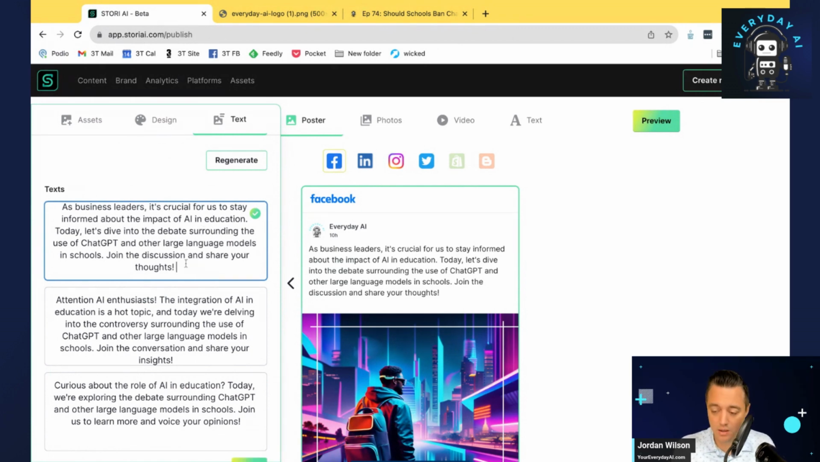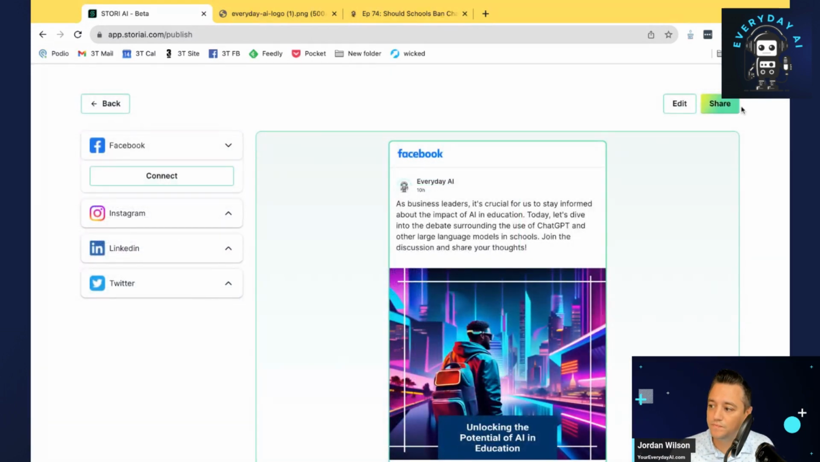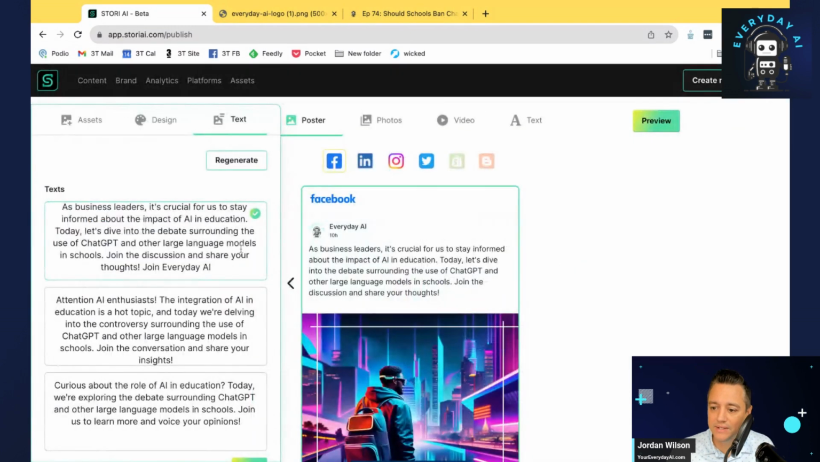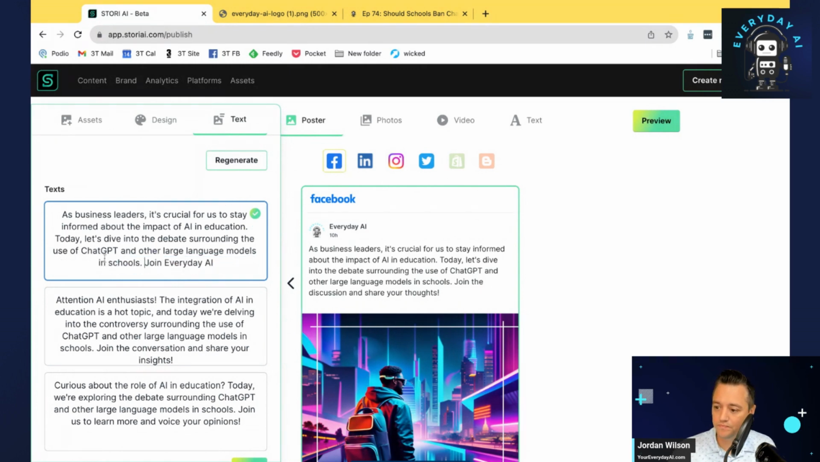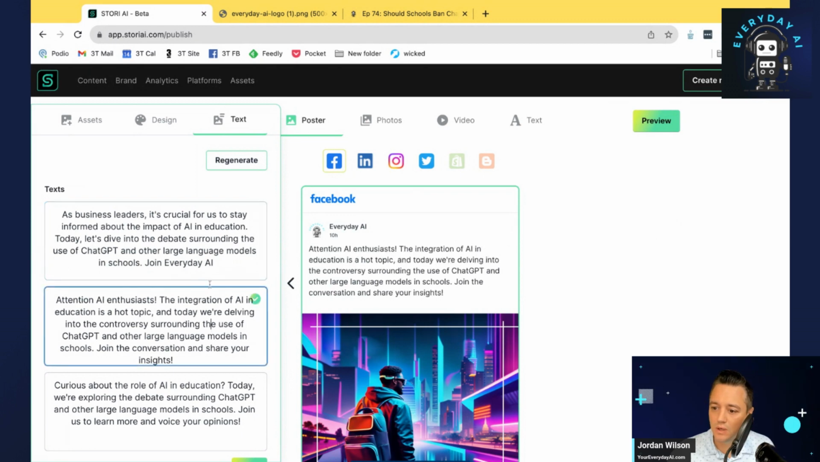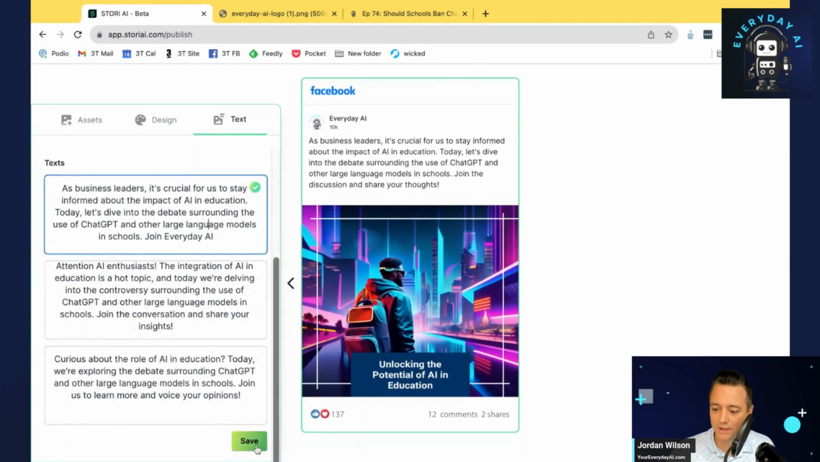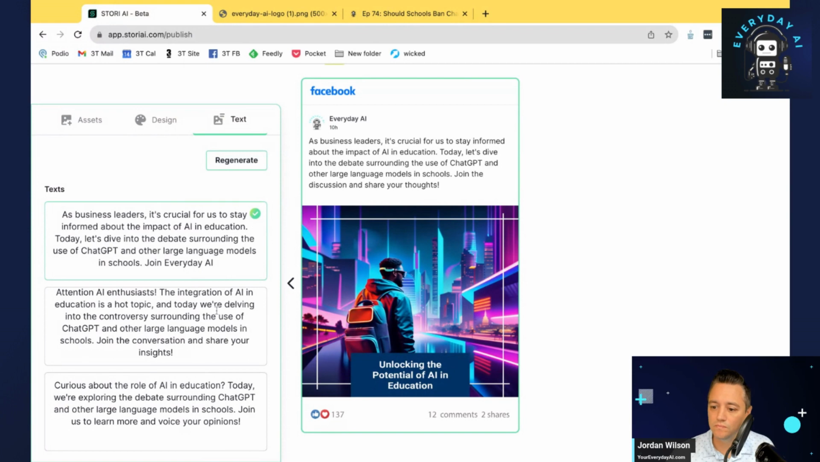Let's see if you can also, double checking this here. Preview. No, it doesn't have the text that I just entered here. It looks like you can create your own. Let's see if I switch maybe. All right, so I did just type in join Everyday AI. Maybe it's too long. Let's go ahead and delete this. Maybe I have to click save. That would make sense.